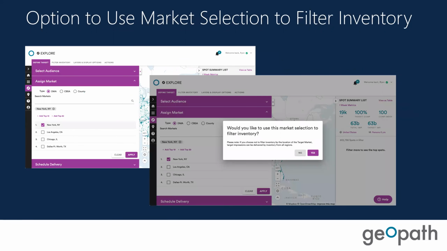And another feature that's more of an alert type of thing is on the left side here, as you're assigning your market. I want to just make sure everybody's aware. When you assign your market, you're essentially saying, I want my audience from this DMA or this CBSA or county. Previously, it would also auto filter your inventory for that market. It was a nice feature, but do you want your inventory to be in that geography? Sorry. So we've actually put that as an alert, asking you, do you want to filter by that? Because not everybody may want to do that.